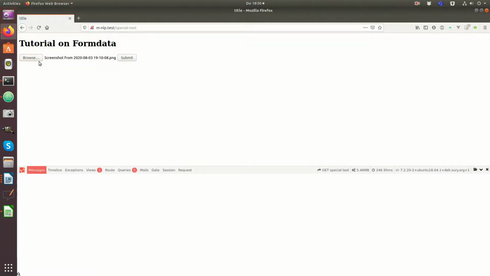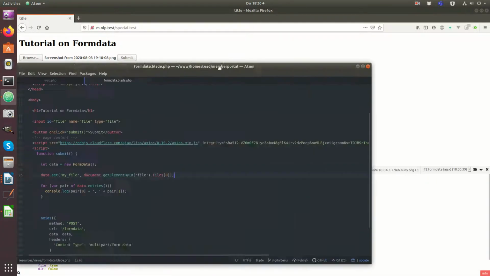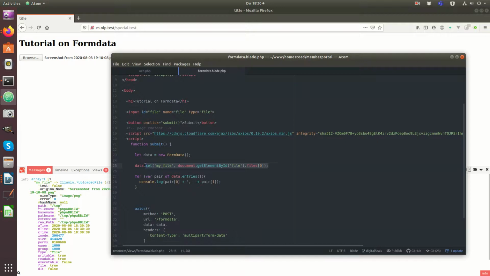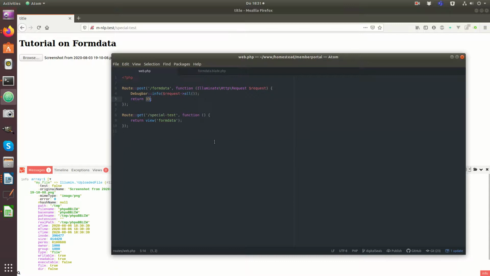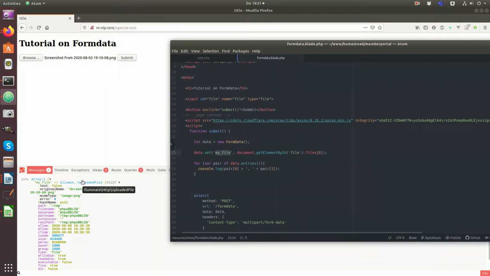Wait, let me first refresh the page. Submit this, and what do we get? We get an uploaded file object from Laravel. So this works. This is how I just added the file to my variable, and then request all already contains the uploaded file, which is a Laravel class, Illuminate HTTP UploadedFile.